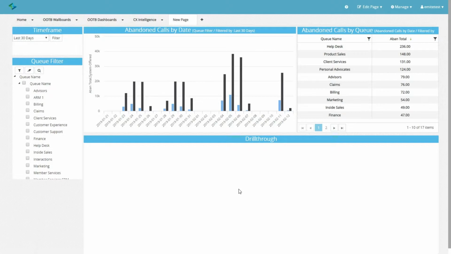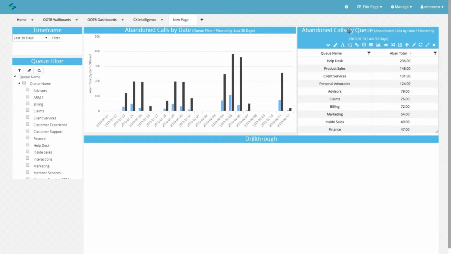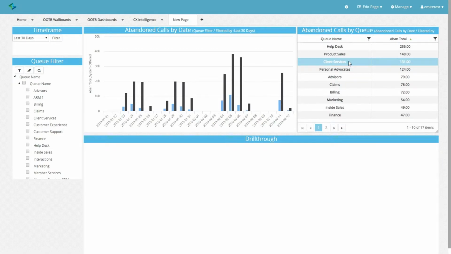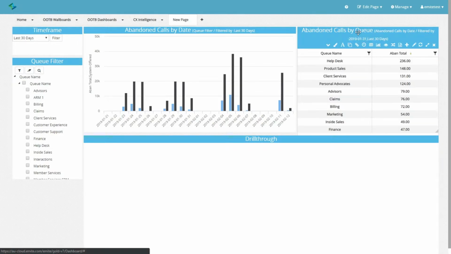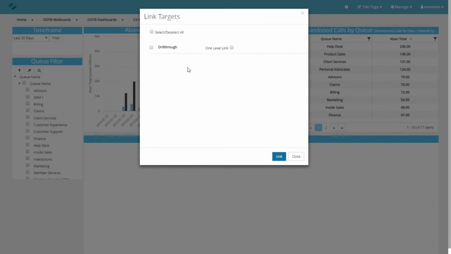or if you're trying to get an understanding of the different aggregations over time. We have the option of either adding information directly to this drill through by choosing a data source, or I can link a cube report to it to display the information that we select. For example, if we take this abandoned calls by queue data block and select the link icon, again by hovering over the header and selecting the two arrows, I can select drill through to link it directly to the drill through data block.